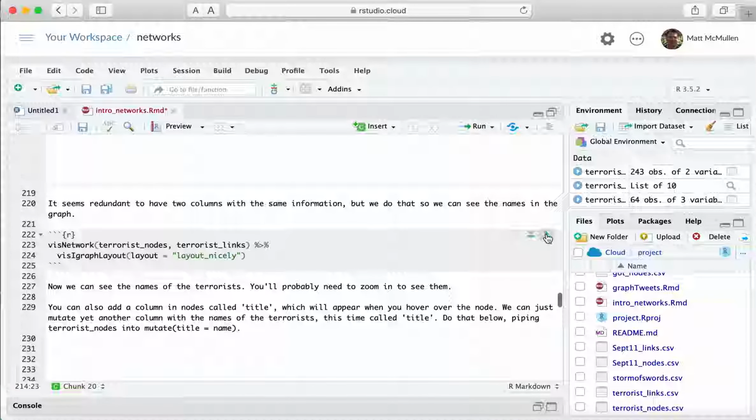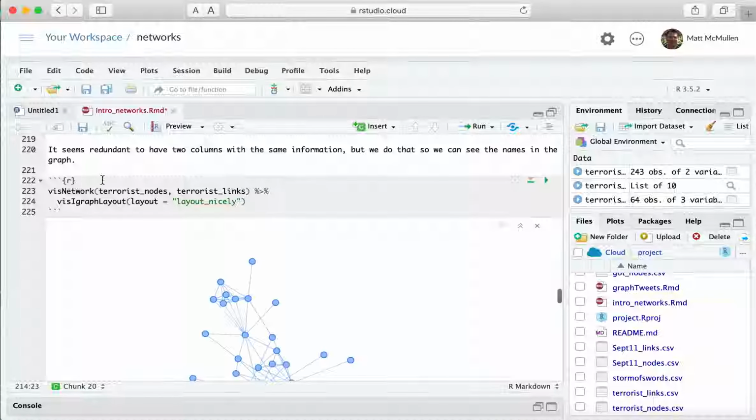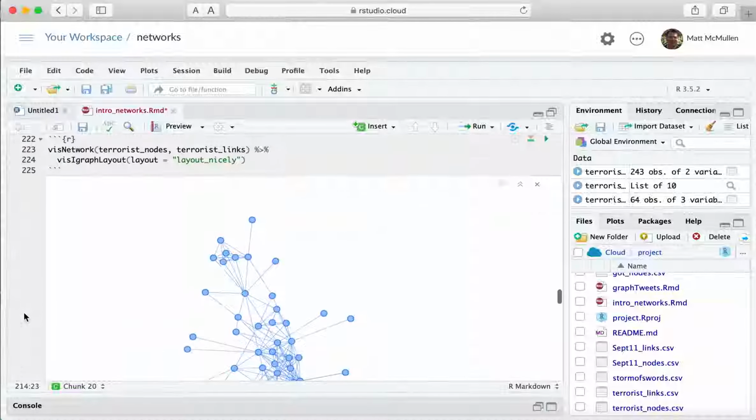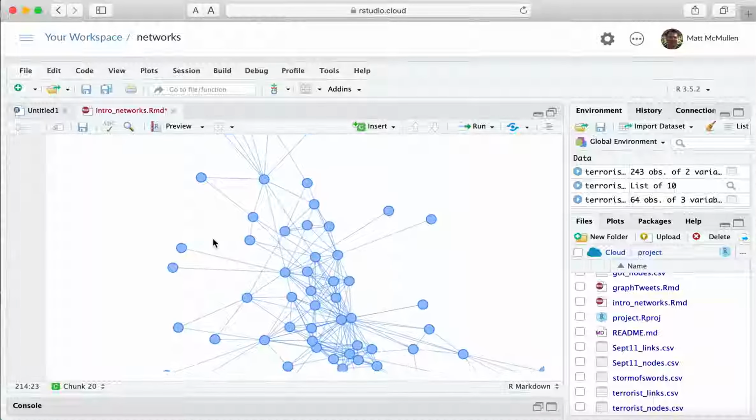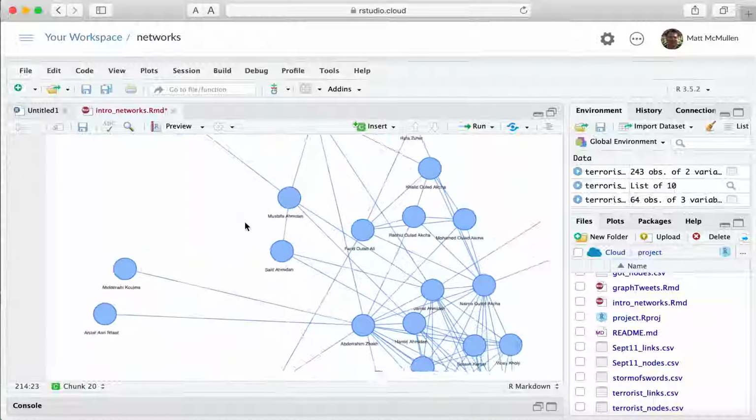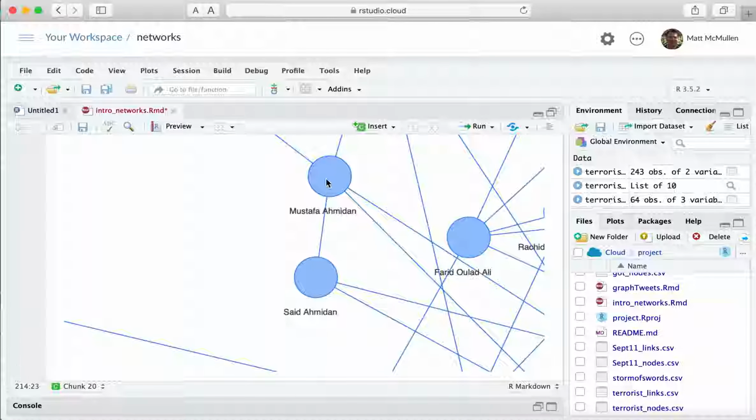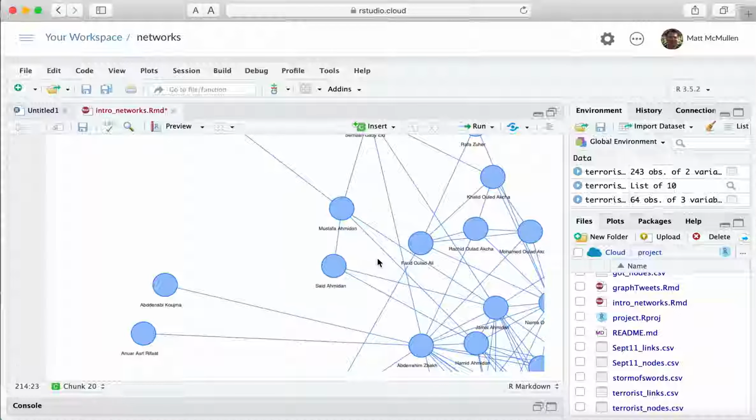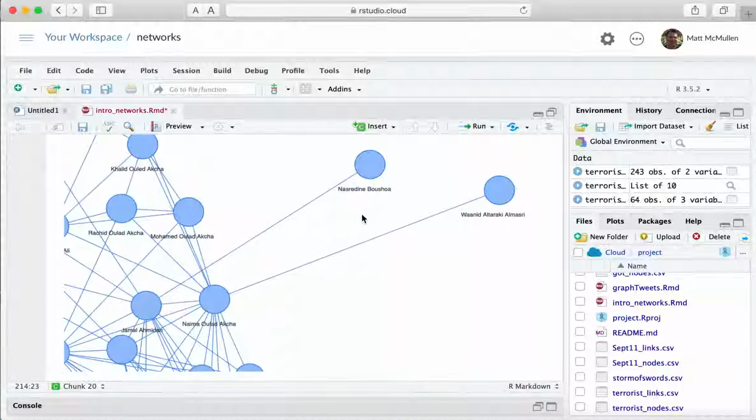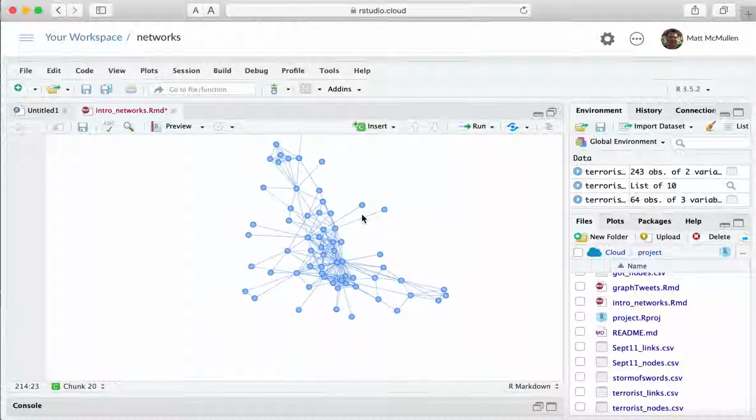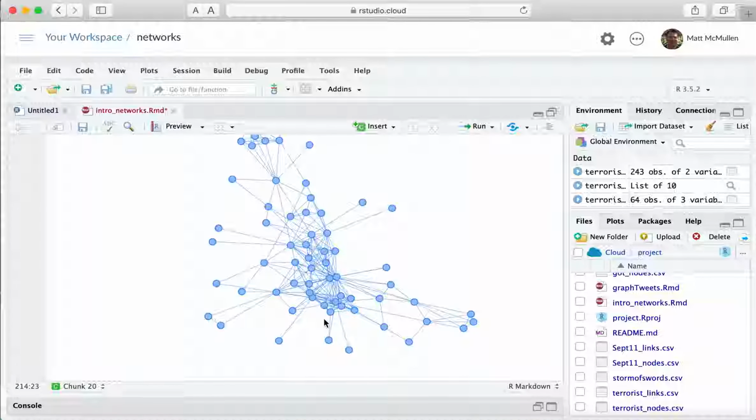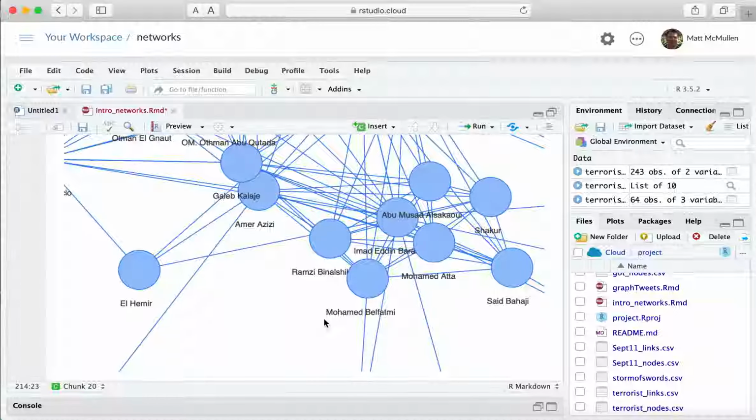So now when we do it, all I'm doing here is running that exact same viz network again, I'm not even adding anything to it. It actually doesn't look like anything has changed, but if you zoom in, you can now see the names. Below each circle, it has the name of the terrorist. You can't read it from that distance anyway, so you have to zoom in on it a little bit.